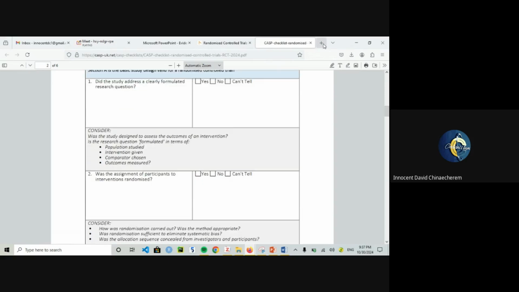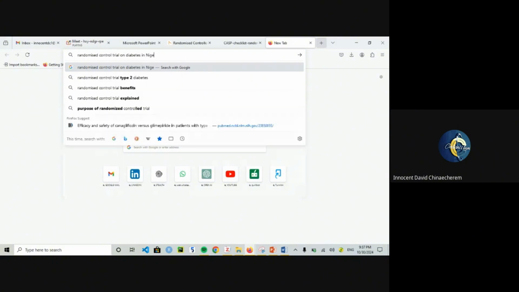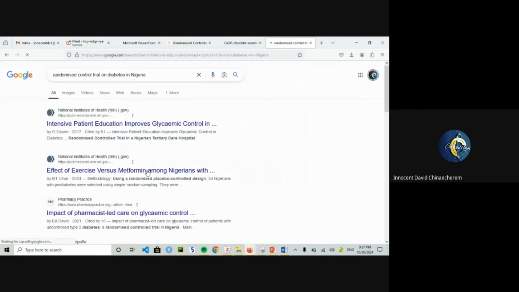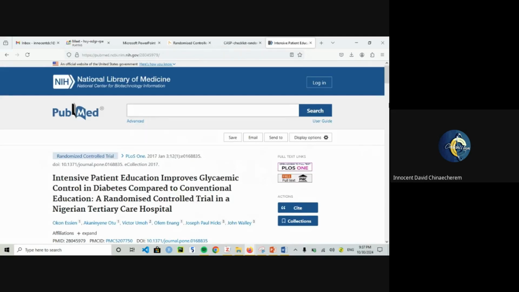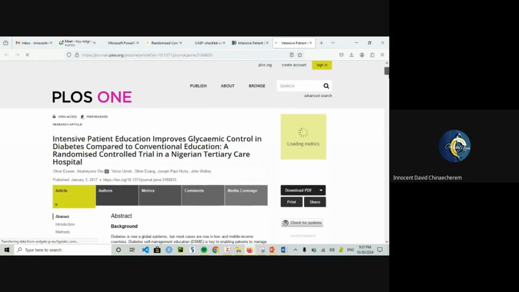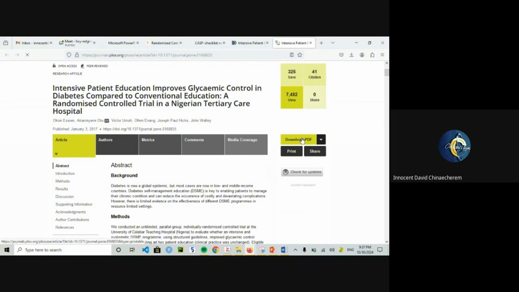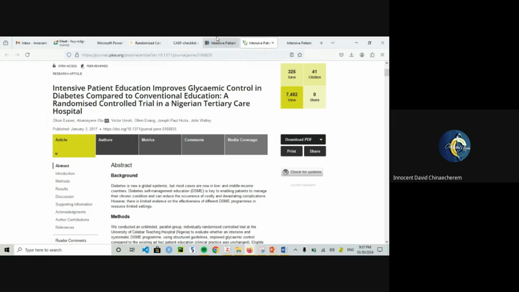It looks like you just open, let's say, for example, I will search for a randomized control trial on diabetes. I just searched a random article. So let me just open this. Okay, cool. Okay, I'll go ahead to download the PDF, so I'll have a clearer look. Now, what are we talking about?